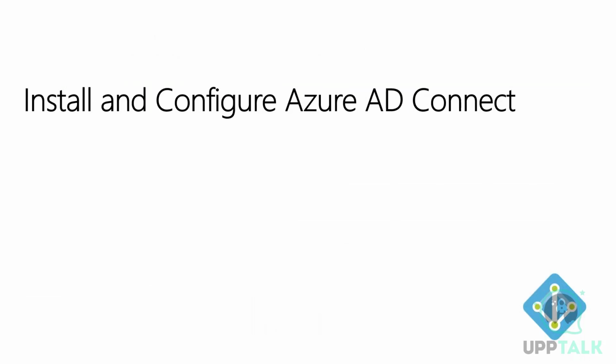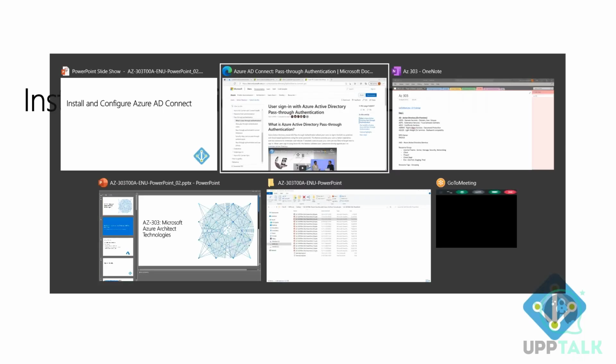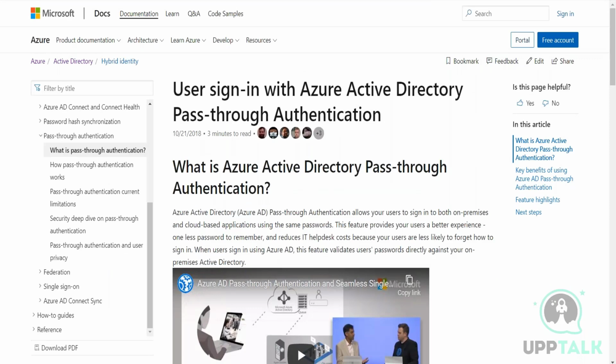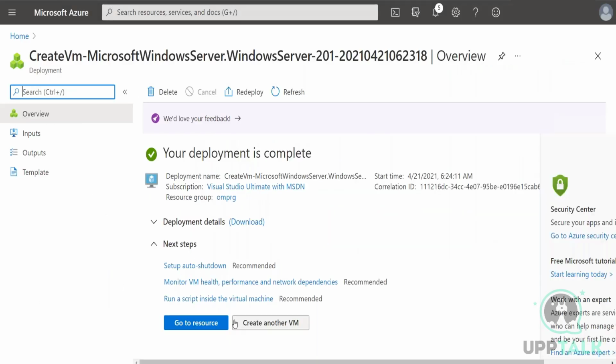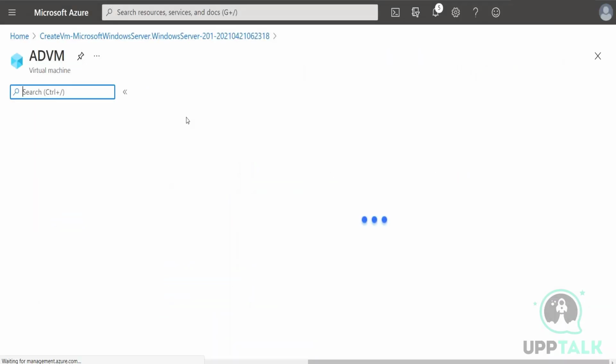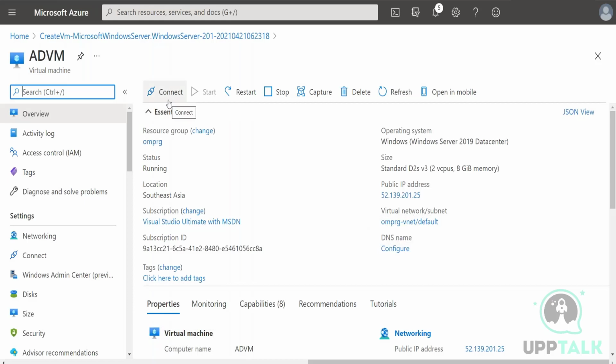Let's go to the next section over here, which is installation and configuration of Azure AD Connect. While I discuss this resource, let me do a prerequisite for this. And what is the prerequisite? The prerequisite over here would be going to my virtual machine, configuring the Azure Active Directory.